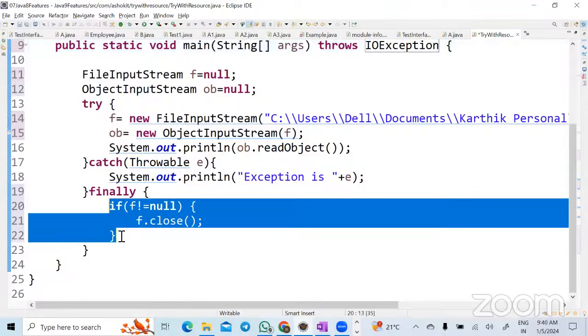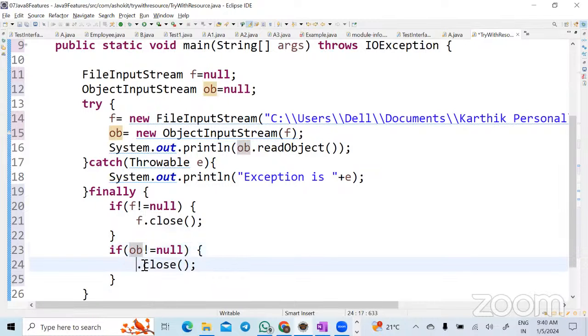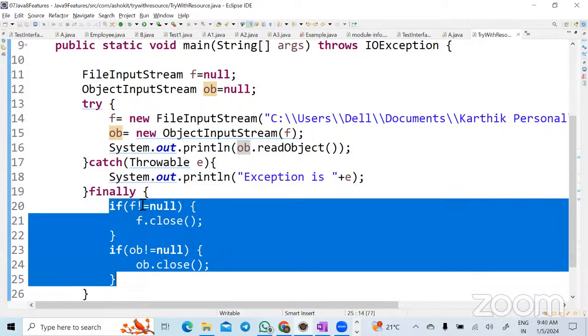Similarly, if ob not equal to null. Why am I writing a not null condition? If I don't check this, it may throw a NullPointerException, right? Now why am I writing this close code only in the finally block, why not in the catch block or the try block? Finally block always executes. When you say always, what does it mean? Whether an exception comes or not, the finally block gets executed, correct?